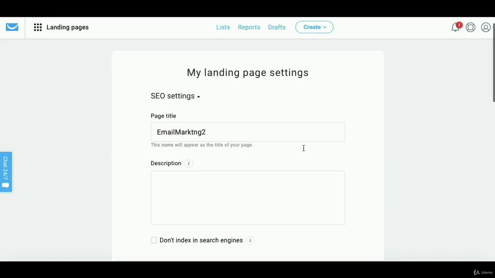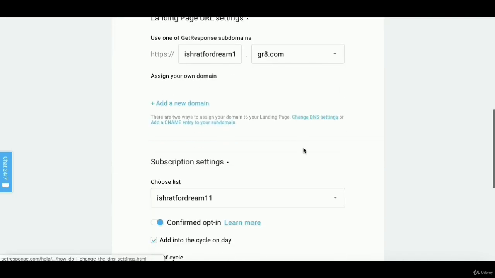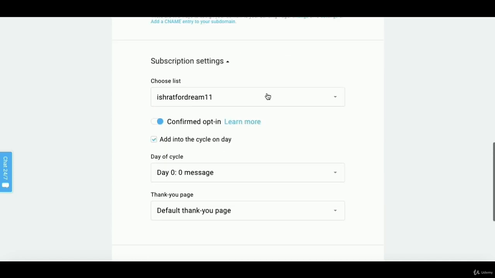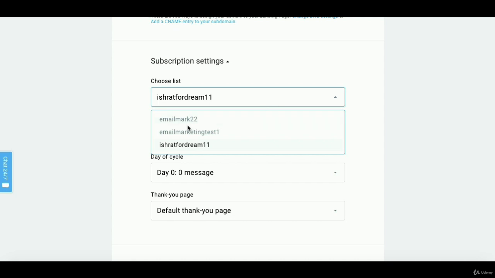Once you edit settings, a lot of things are already out there. Like this is the landing page URL. You can even change it to anything that you want. That will be .gr8.com. So right now it is saying choose your list. By default it has chosen the default email list. In this case we would like to choose the new email list.